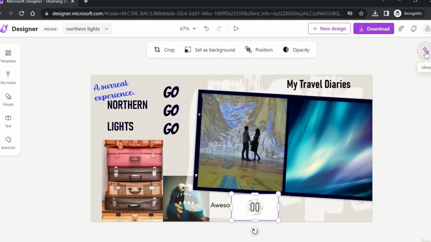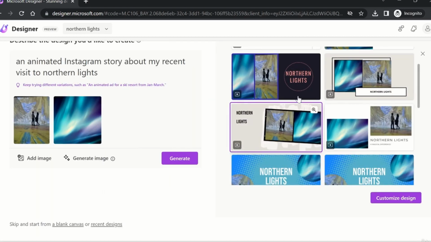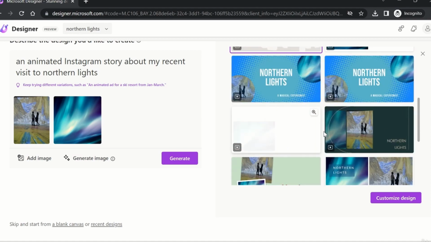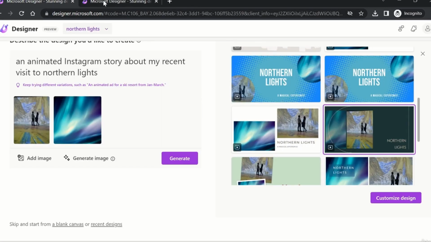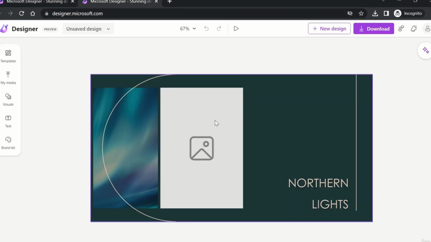Pretty good. This is the option for ideas, as we have already seen. You can generate ideas, and all of that will come back. You can choose any of these again. Let's say you wanted to do this and do customized design, so you can choose to replace the current design or start a new design. So I decided to start a new design and keep the one that was running before, and then close this back so that I go back to the design that I was creating. And also this is the new design that I will be creating now.